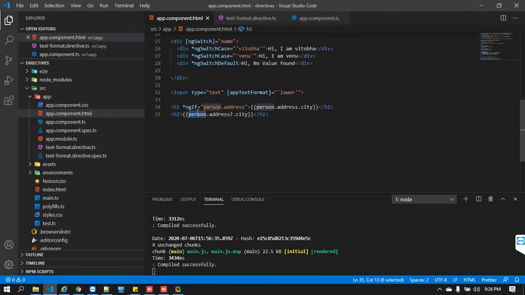Check whether the person is available or not. If the person is available, then it will go for the address. If the address is available, then it will go for the respective property. In that way, it will check things by using simply this. This is nothing but our safe operator, because it is saving us from the errors.